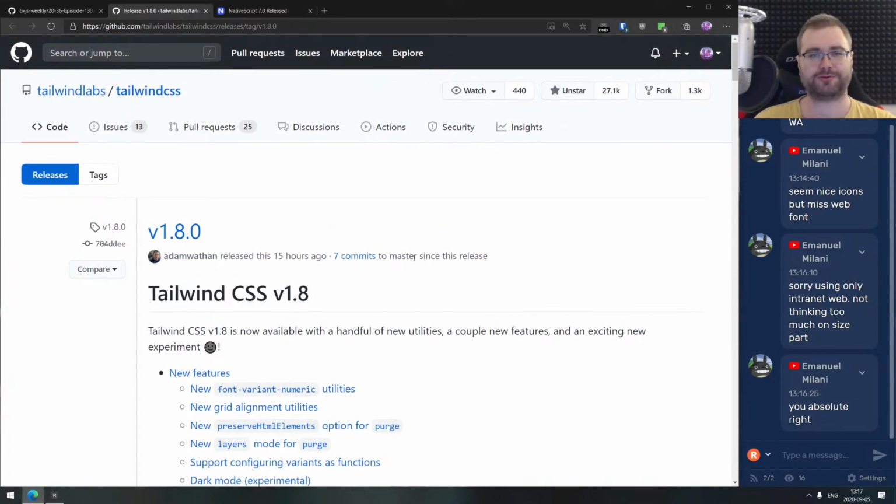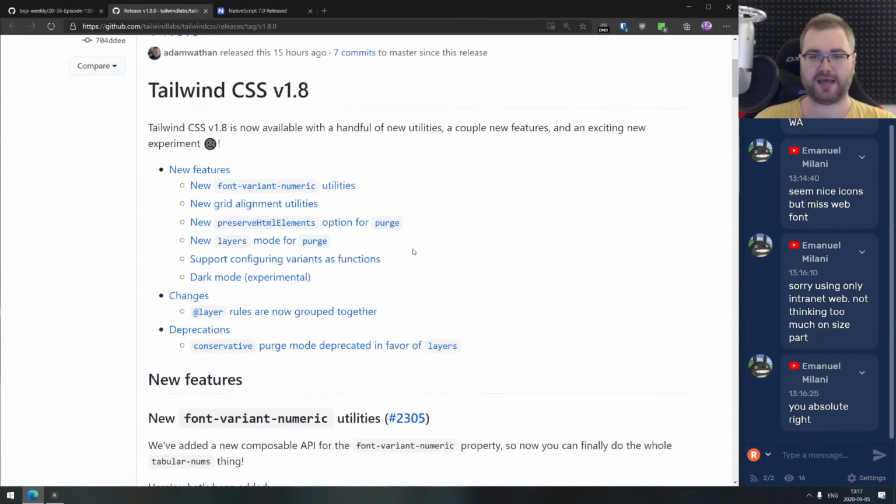Anyway, coming back to the releases, we got Tailwind CSS version 1.8.0, that adds a bunch of new features, including font variant numeric, which looks very nice.